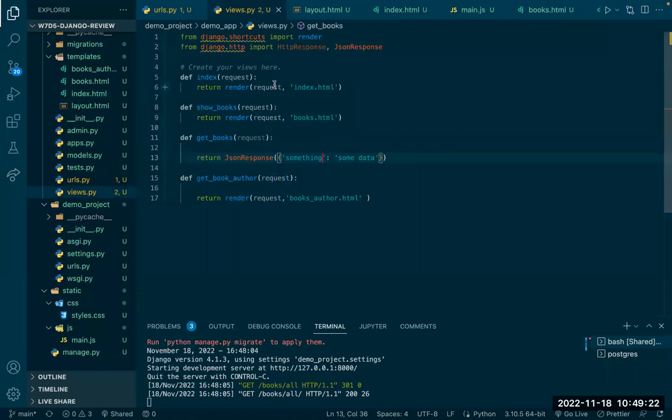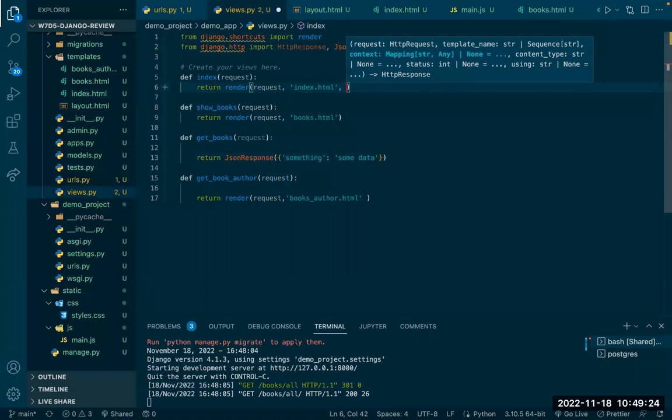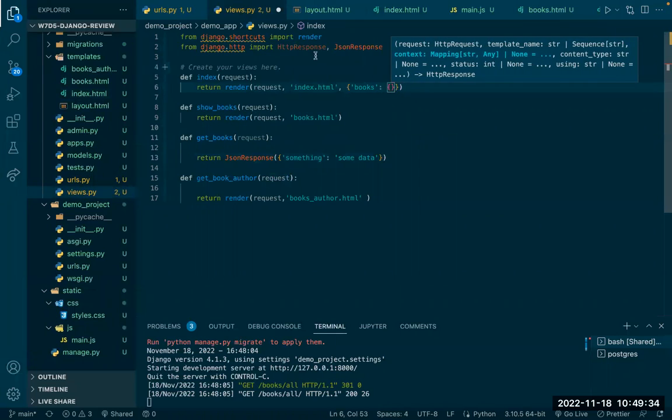So in here with our index page, I'm going to send in a little bit of data. So this is going to be called books. And this book, and these books are going to be, let's say, name.